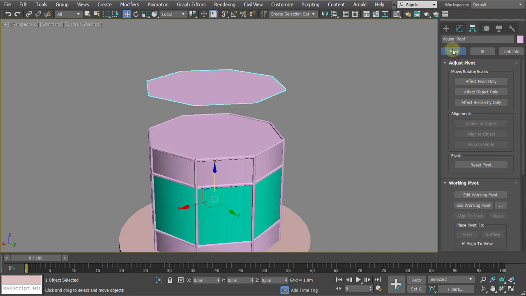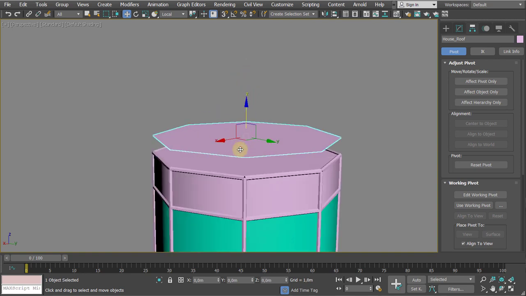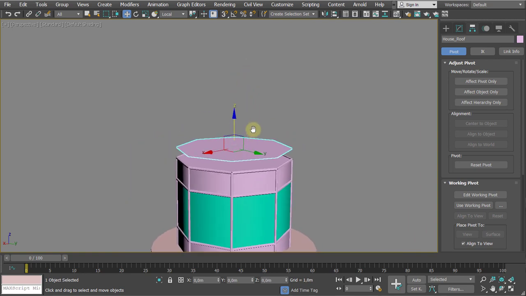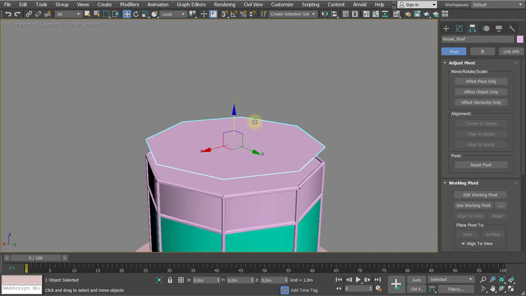hierarchy and choose pivot. This is a default option. So I can hit Affect Pivot Only and send it to object, and that's it. Turn off Affect Pivot Only, and now I've just snapped the pivot point to the geometry. So here it is. Here we have the geometry.